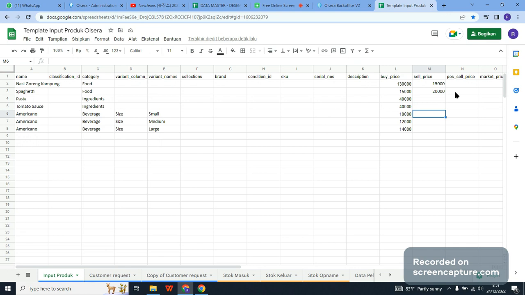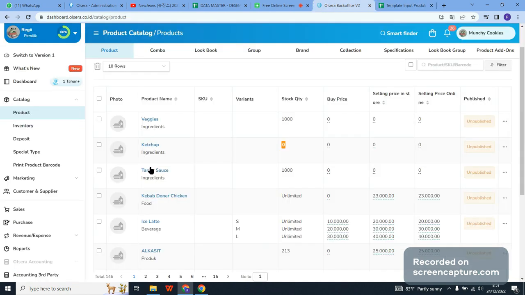And then the beverage I will put as 14,000, 20,000, 25,000. Okay. After this, you also see here this postal price. So the sale price is gonna work on here.